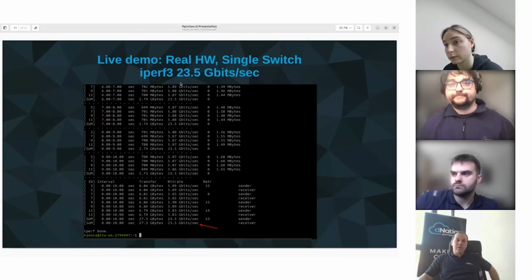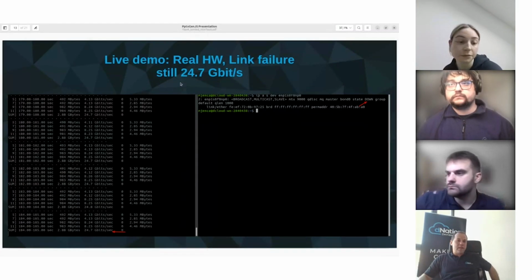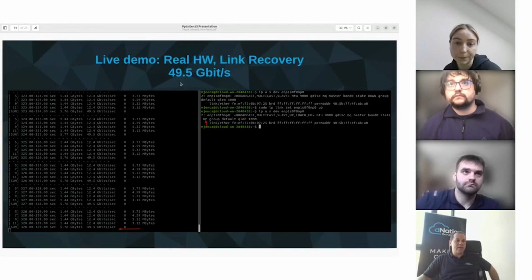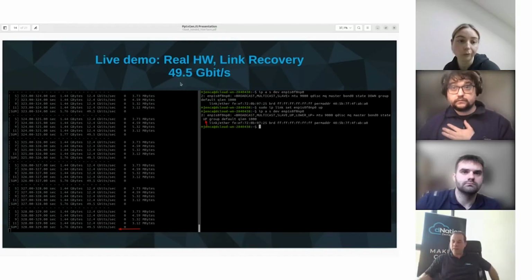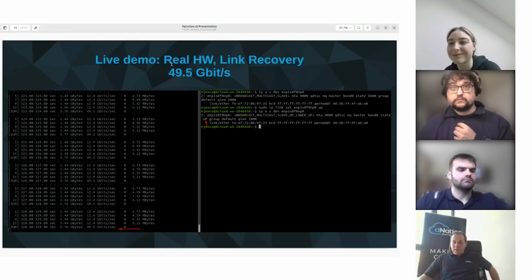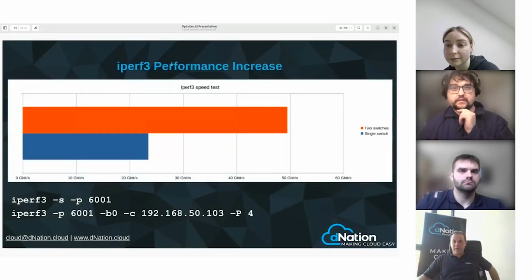So single switch around 25, two switches, 50 gigabits. Then when there is a link failure, it still does operate, but at the reduced half speed, 25. And when there is a link recovery, in a few seconds, you get 50 again. So it does work. I'm quite happy about it because it's a live demo. You know how it goes with live demos. Now we have a good network foundation for a cluster which has better performance.